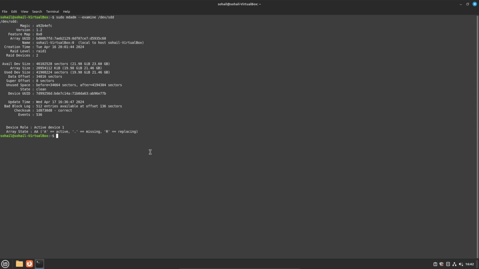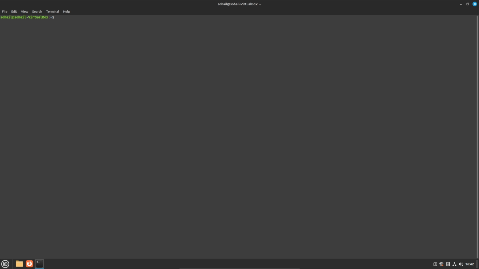If you want to manually trigger the rebuilding process, then you can re-add any disk in the array, and that will trigger the rebuilding process. You can use the re-add command, and that will remove a disk and add it back to the array, and will start the rebuilding process.